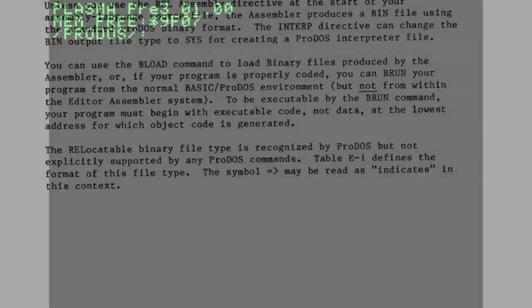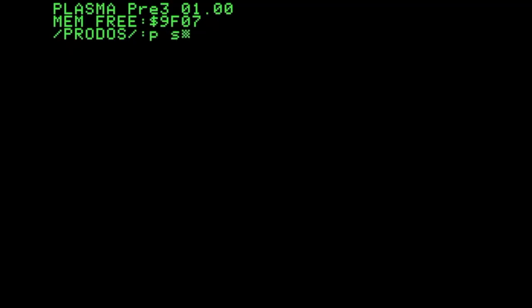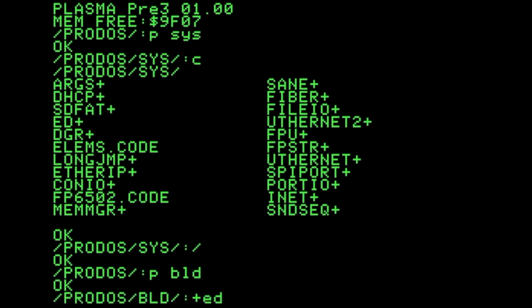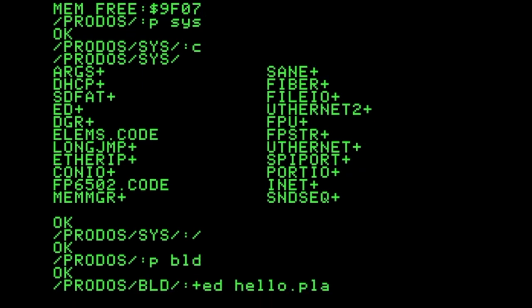Now let's look at what Plasma provides for the standard system libraries. You can see that there's quite a few here for different access to files, the console, internet networking, what have you. But let's see how we would write our own modules that we can bring into our programs.